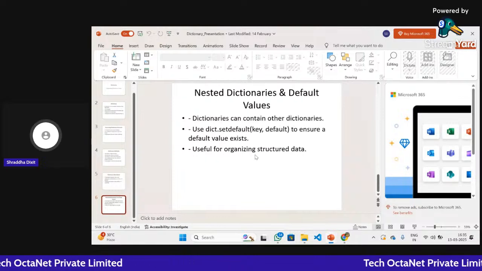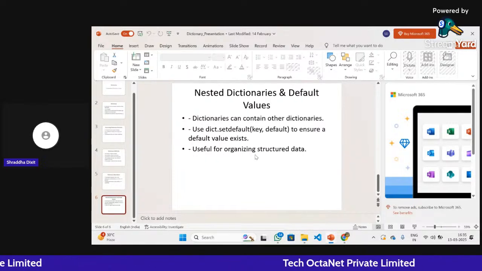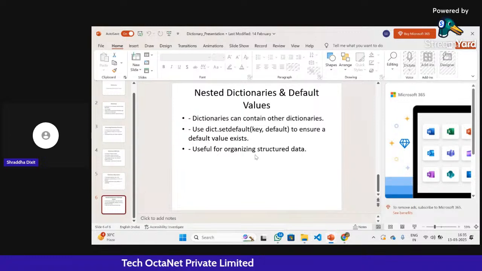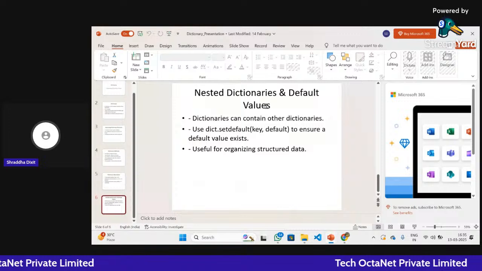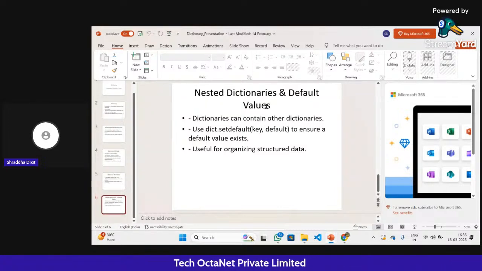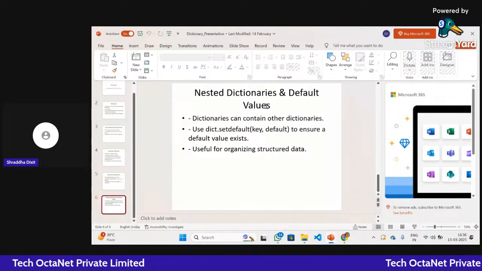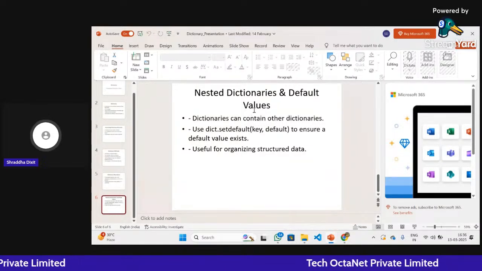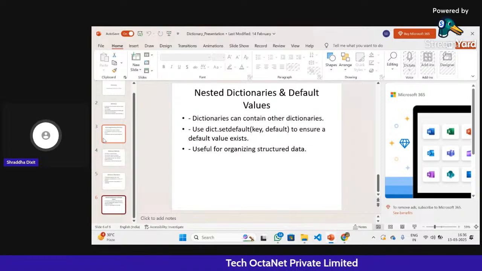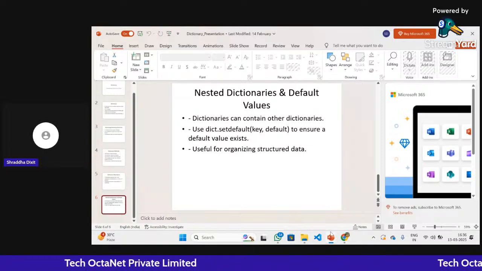Then we have the nested dictionary. In nested dictionaries, you have dictionaries inside a dictionary. That means you can have a lot of pairs of keys and values. Also, dictionaries are useful for organizing structured data. Now let's see the Colab part.